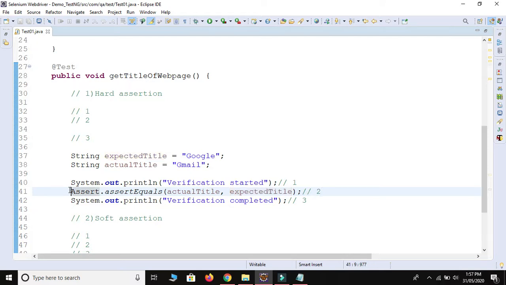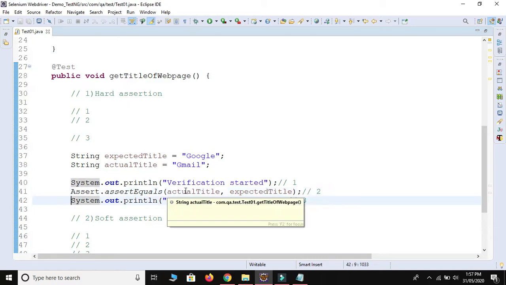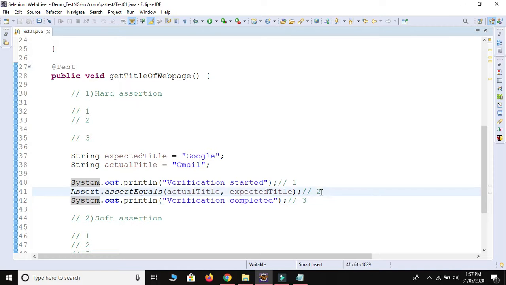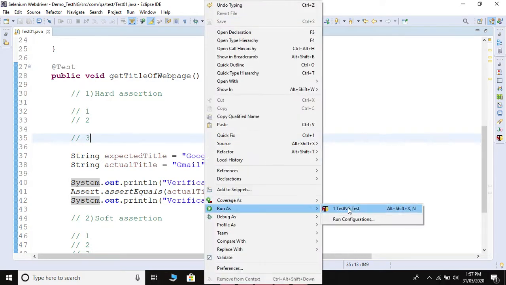So from line number 2, from this line, it will not execute a single line. It will not execute this line also because we get an exception at line number 2. So from line number 2, it will stop the execution. Okay, I will show you. We are not able to see this message on the console because we get an exception at line number 2. I will show you. Just press Ctrl Shift F and Control Save. Ctrl Shift F is used to set your code in a proper way in Eclipse.